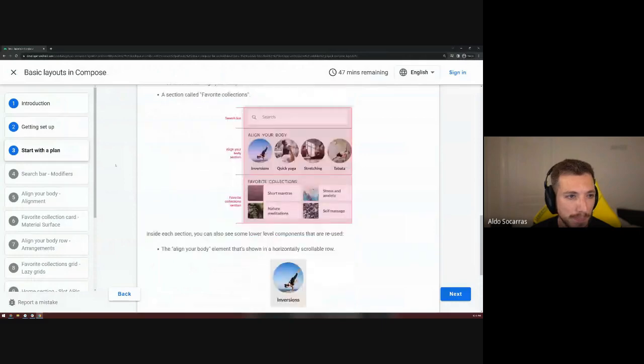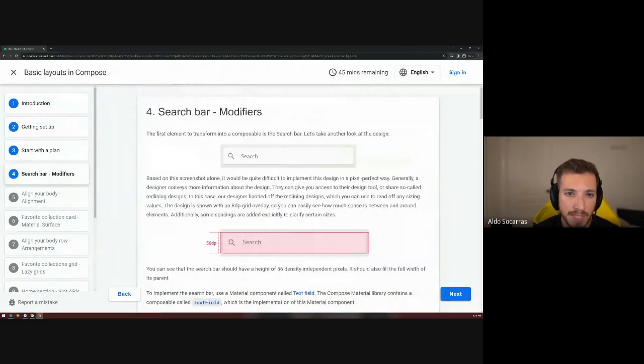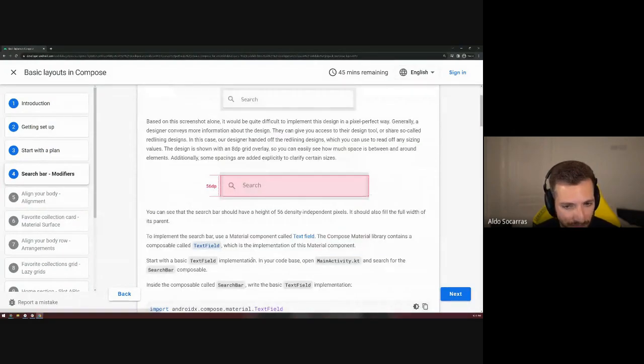So they want us to start out with a search bar. And basically they want us to recreate this. So an icon, a hint that says search, and then I'm assuming just a field where we can go ahead and type in text, right? And yeah, that's literally called the text field.